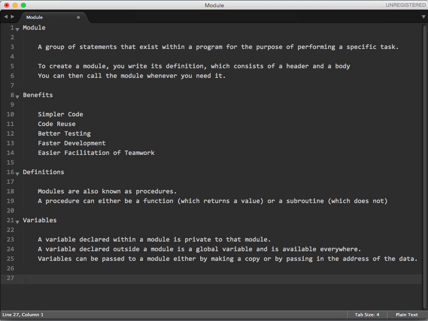Now, one of the types of modules that you can create, and that's really what they focus on in this chapter, is a certain type of module called a procedure. A procedure is a block of code that runs, and a procedure can be further broken down into either a function or a subroutine. A subroutine runs code and never returns anything back to you. A function is geared to give you something back.